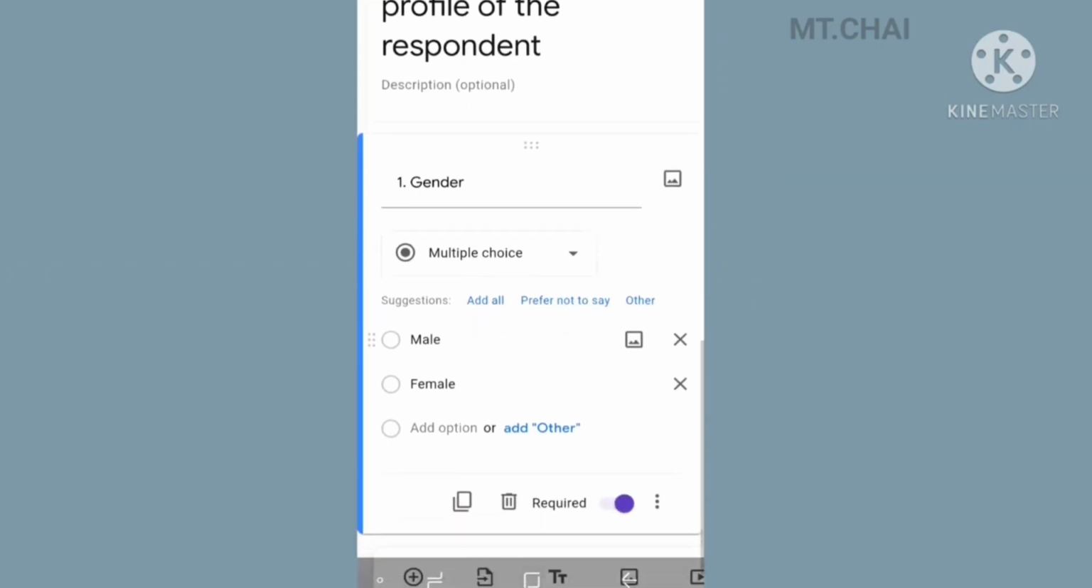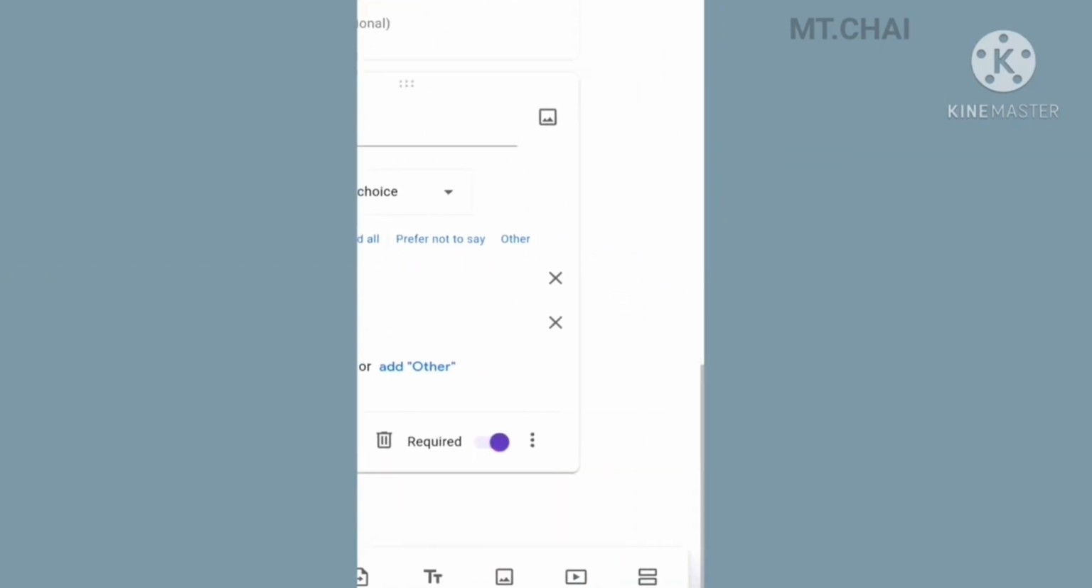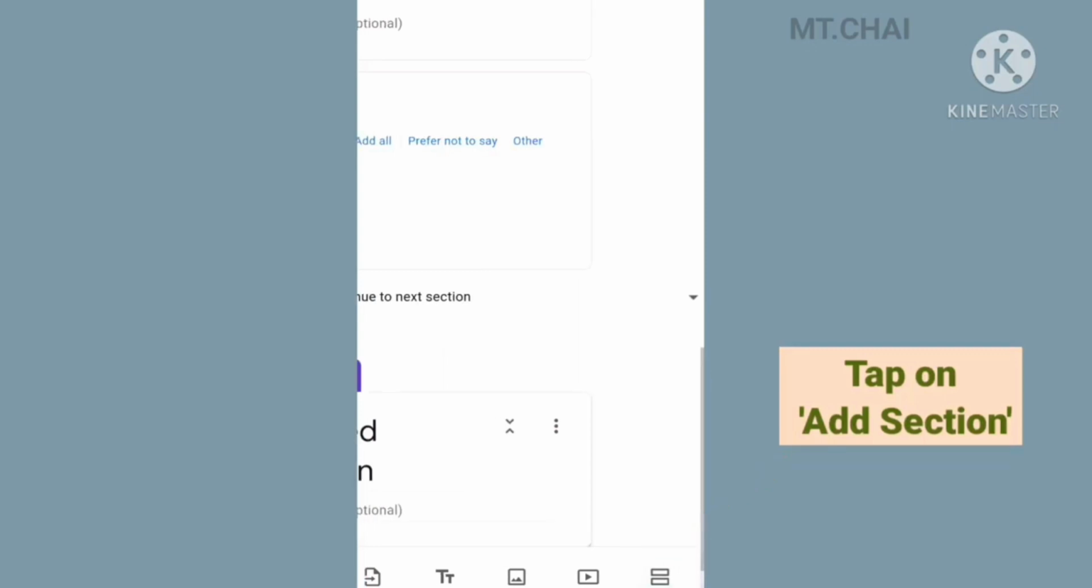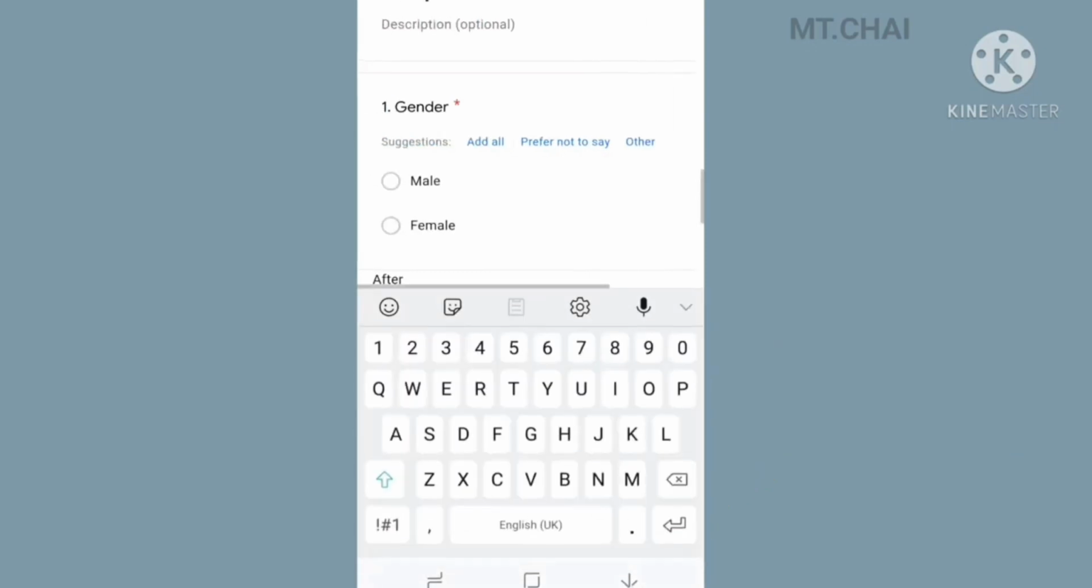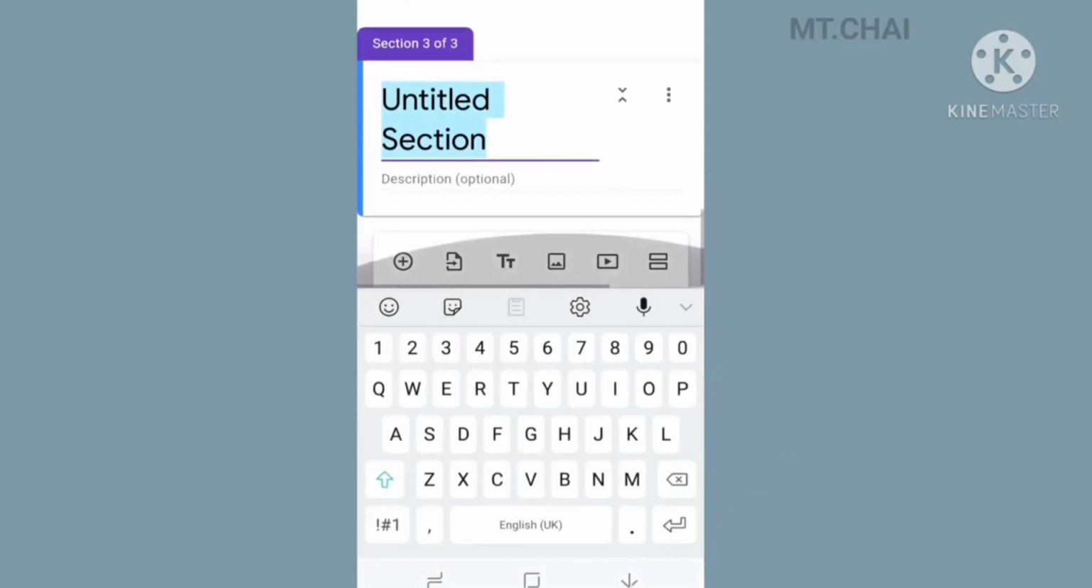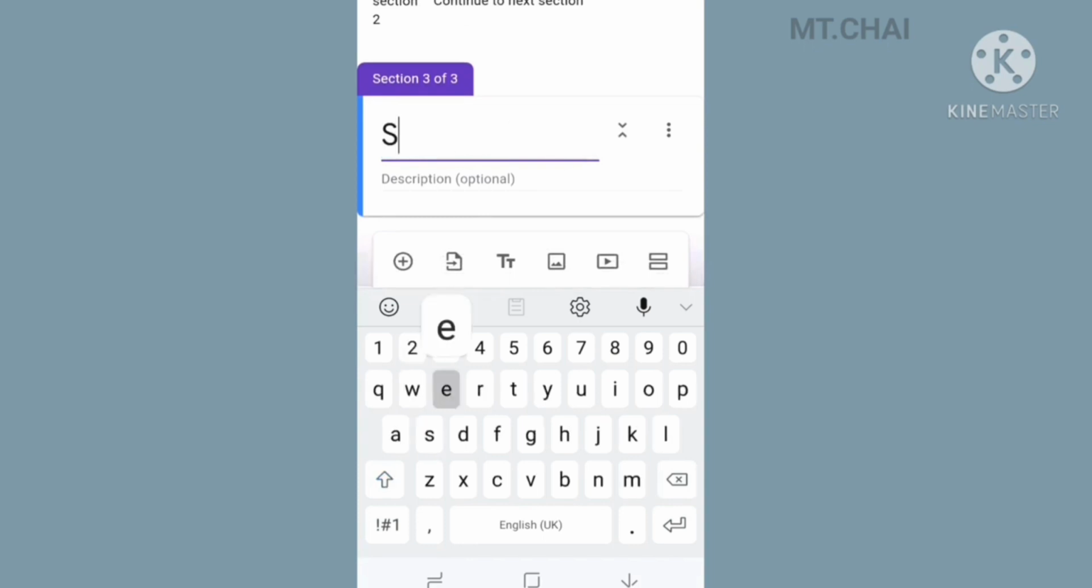Another example is your variable question. Repeat the same steps for this as well. Tap on Add section, put a title for that section, add a description if you want, select a response category and decide whether you want this question to be a required question or not.